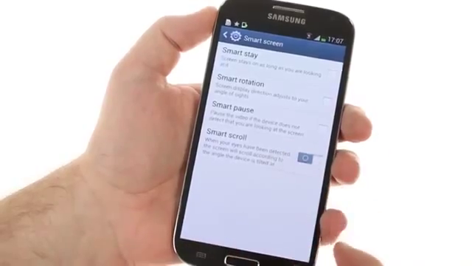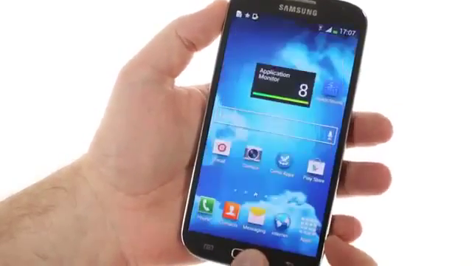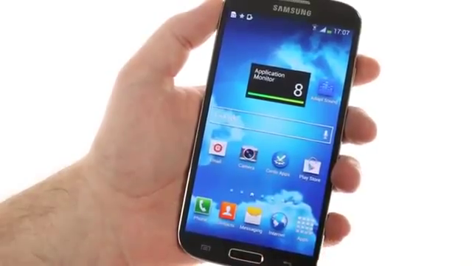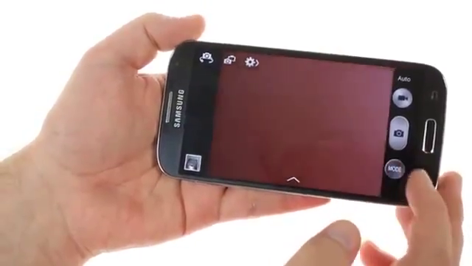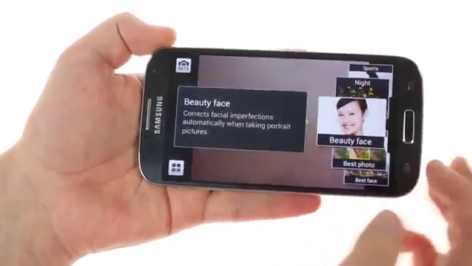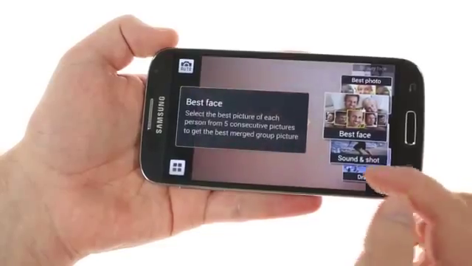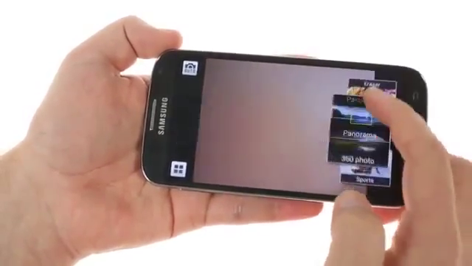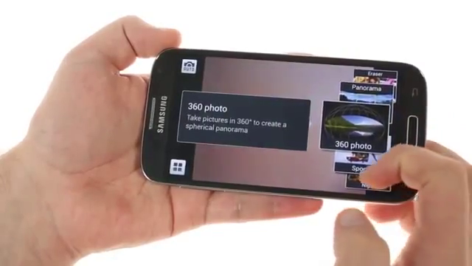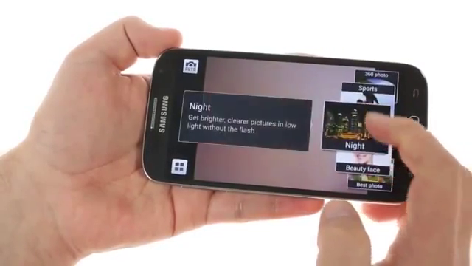The camera interface has been reworked and is now based on the Samsung Galaxy Camera. The interface is greatly simplified and hides most of the features in the mode carousel, which offers helpful images and descriptions to help out new users. There are plenty of interesting features, but the ones to note are the dual shot mode and 360 photo, also known as photosphere.